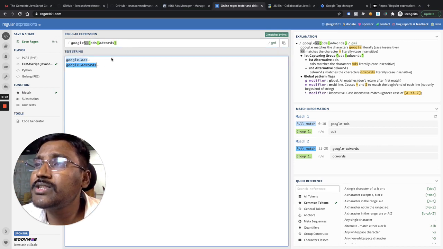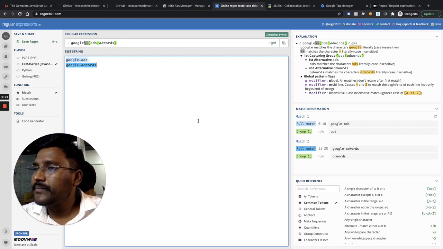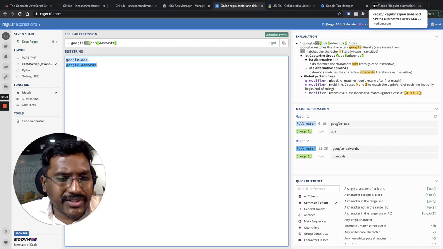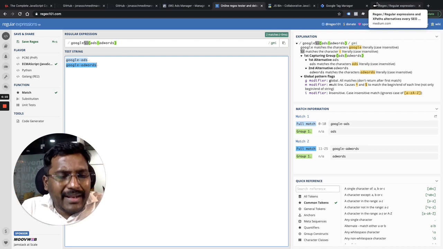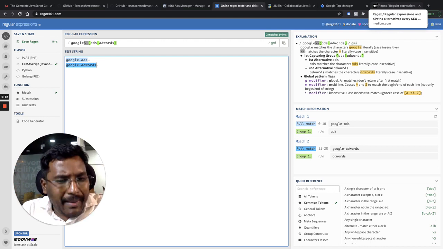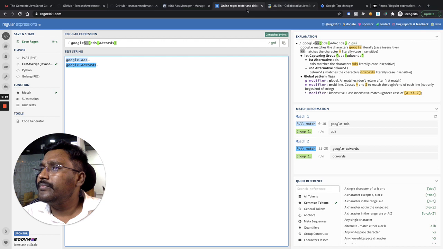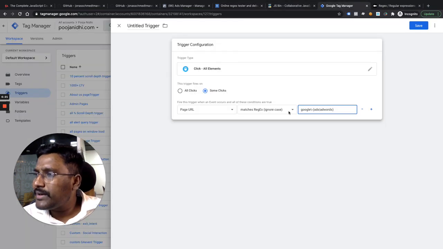So I don't have to write two different triggers. I can create only one trigger and I put conditions. That's exactly what we were learning. We write a pattern that will match a particular format of string. You can do that.